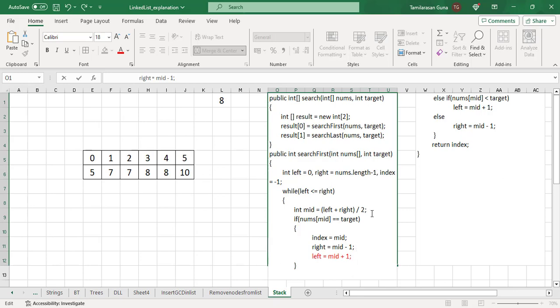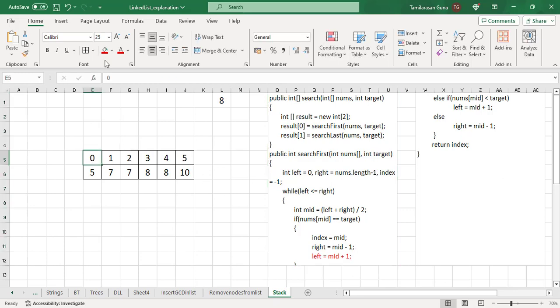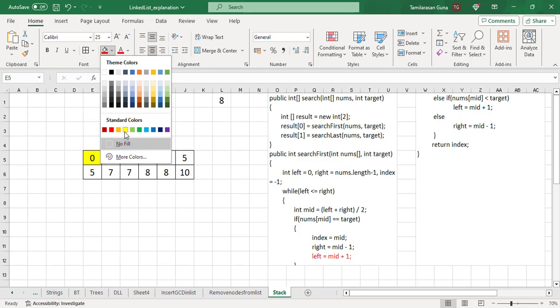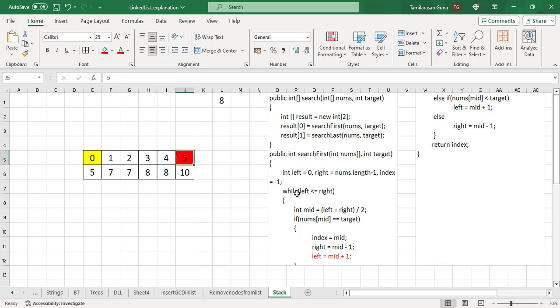Now let's try to find the first position. So here the left value is equal to 0 and the right value is equal to 5. Check the condition, left less than or equal to right. Yes, the condition is true. If the condition is true, find the mid value. The mid value can be calculated as (0 plus 5) divided by 2, which is 2. So this is my mid value.